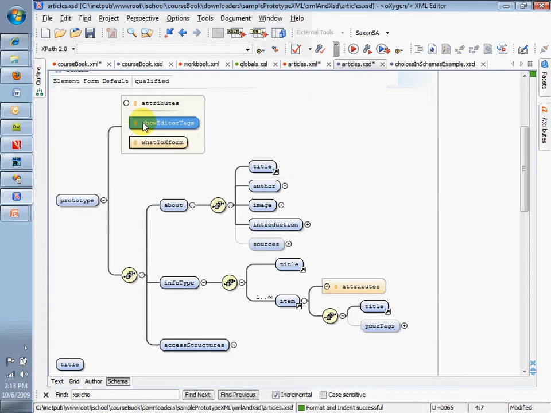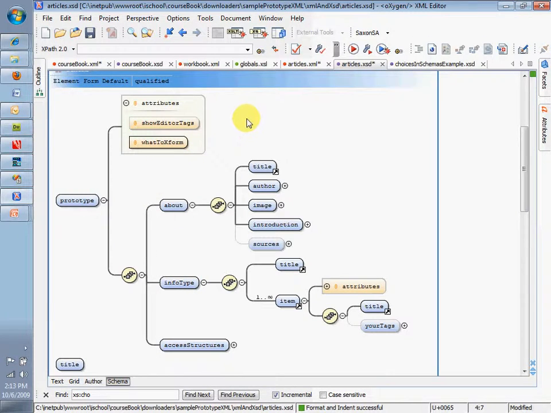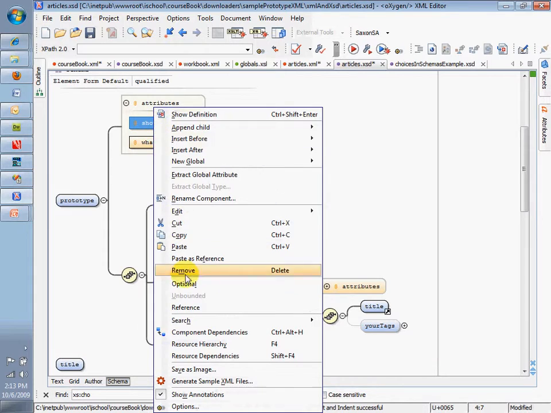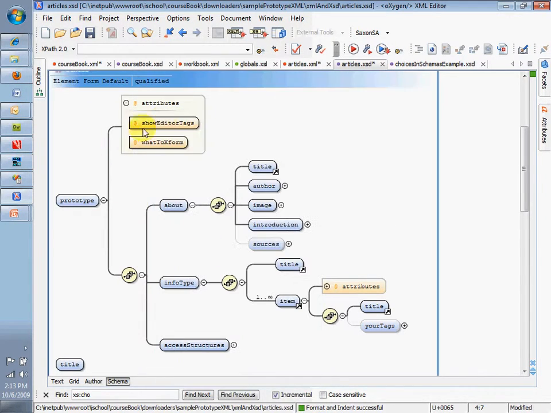I just made that attribute optional, and you can see that the mandatory element has a bold outline and the optional attribute has a thinner outline. Sometimes, to tell you the truth, I can't really see that difference, and so I always just right-click on it and see. If the optional button is checked, then it's optional. If the optional button isn't checked, then it's mandatory. Okay, so bold lines represent mandatory. Thin lines represent optional.